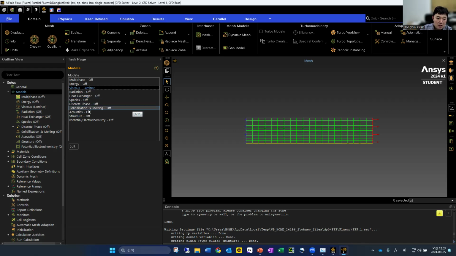And the solidification and melting part. This is straightforward to understand. It is for when the phase changes from liquid to solid, or solid to liquid, or liquid to gas. In that case, this one should be activated. The acoustic, structure and other electrical property models can also be activated in the fluid.